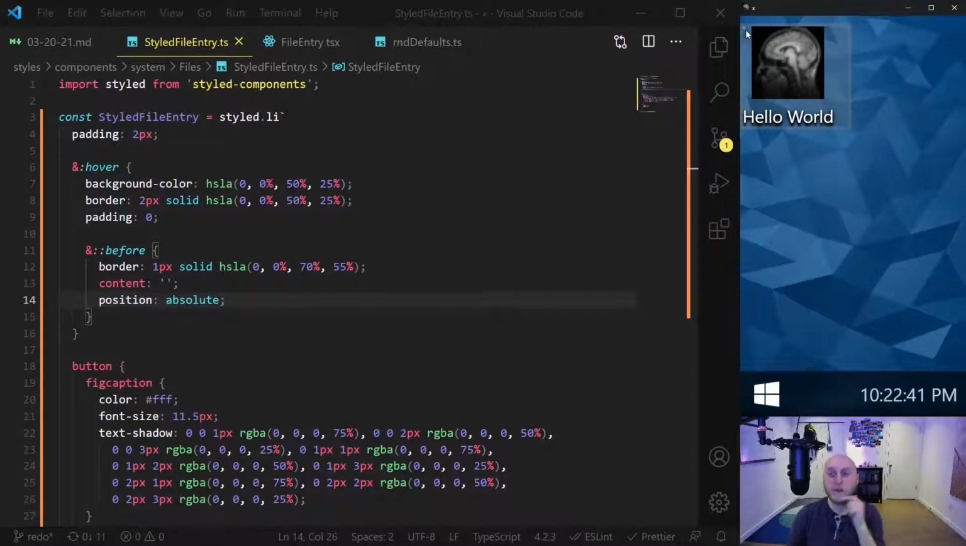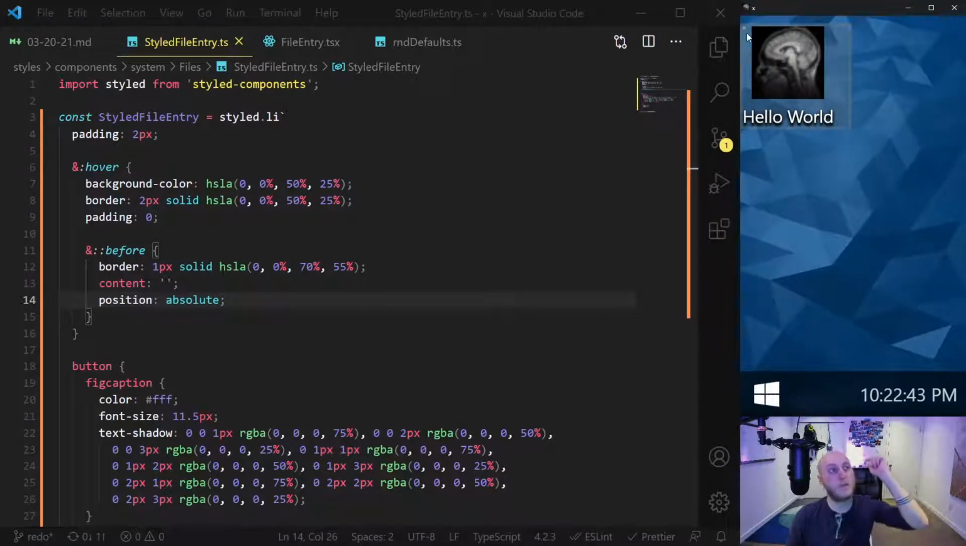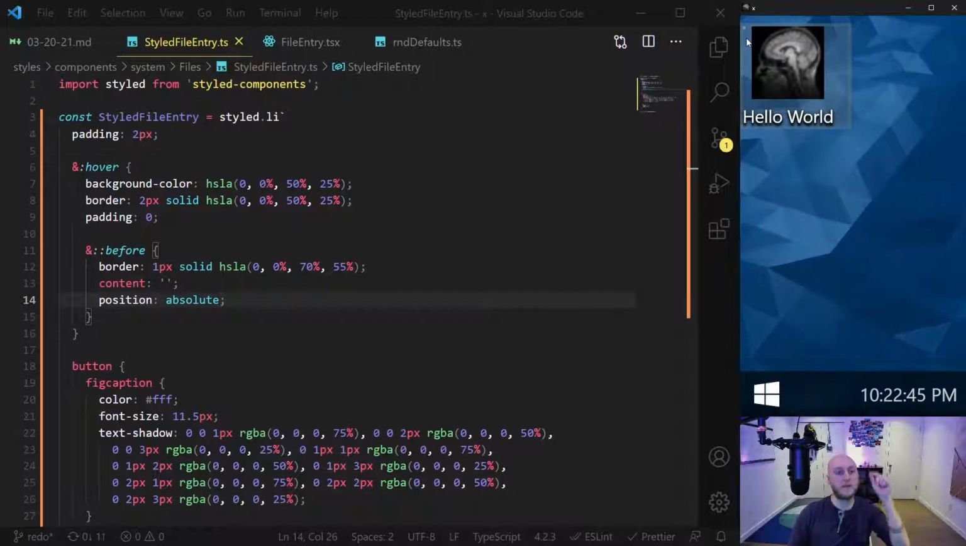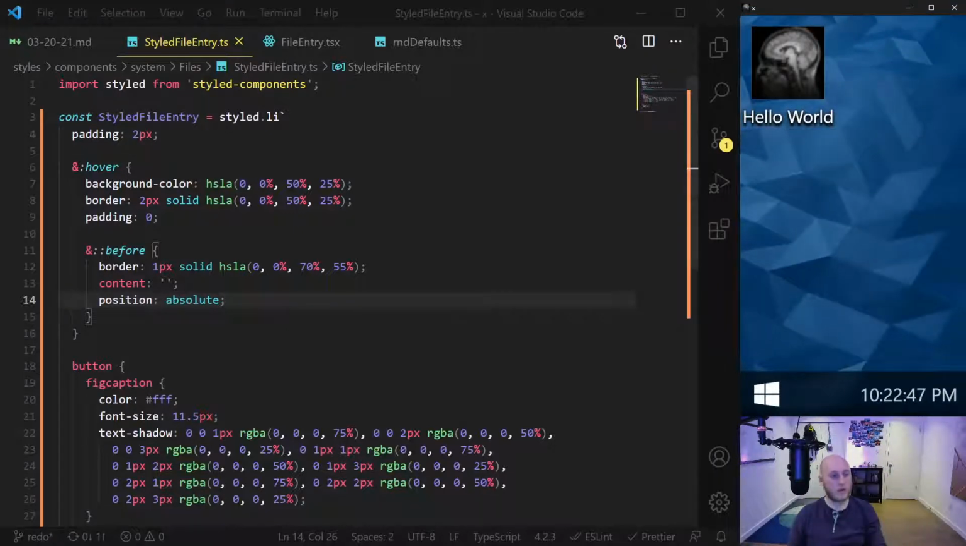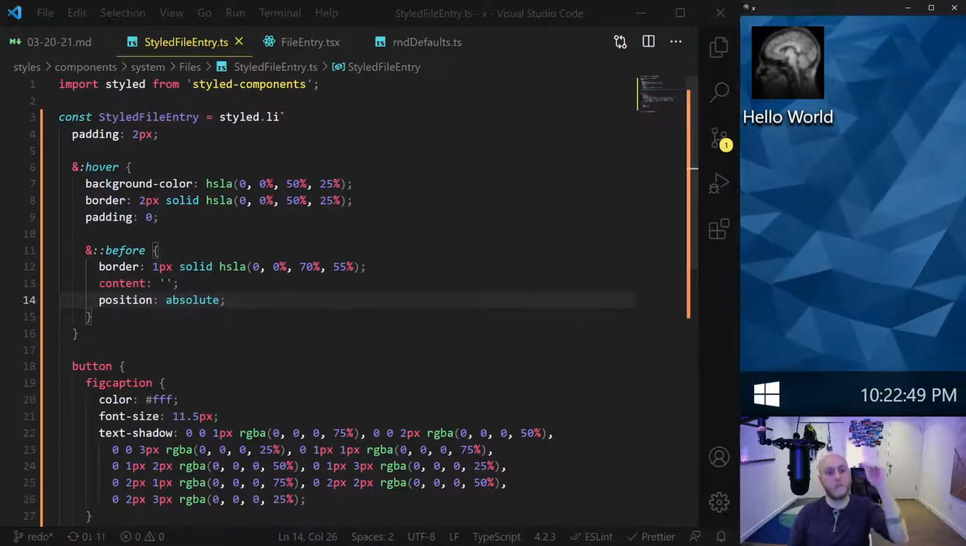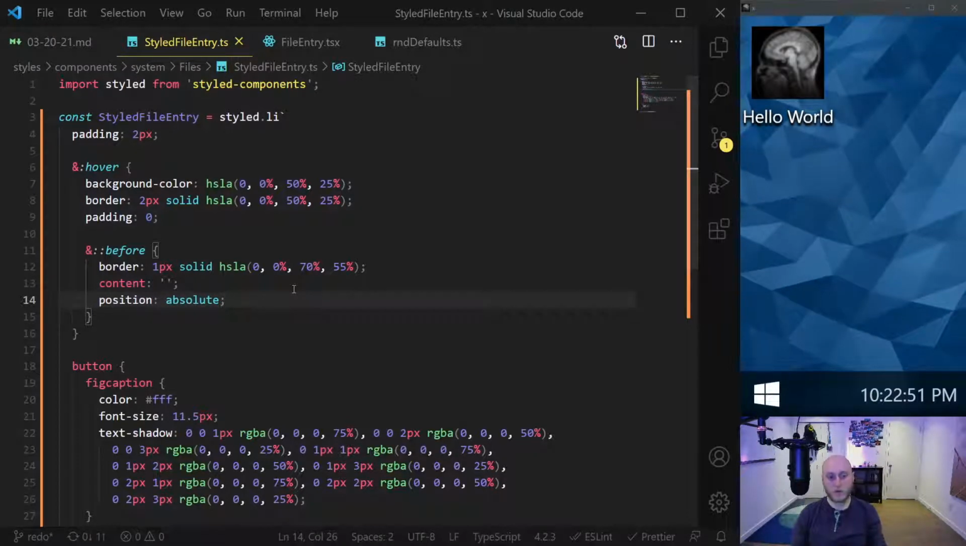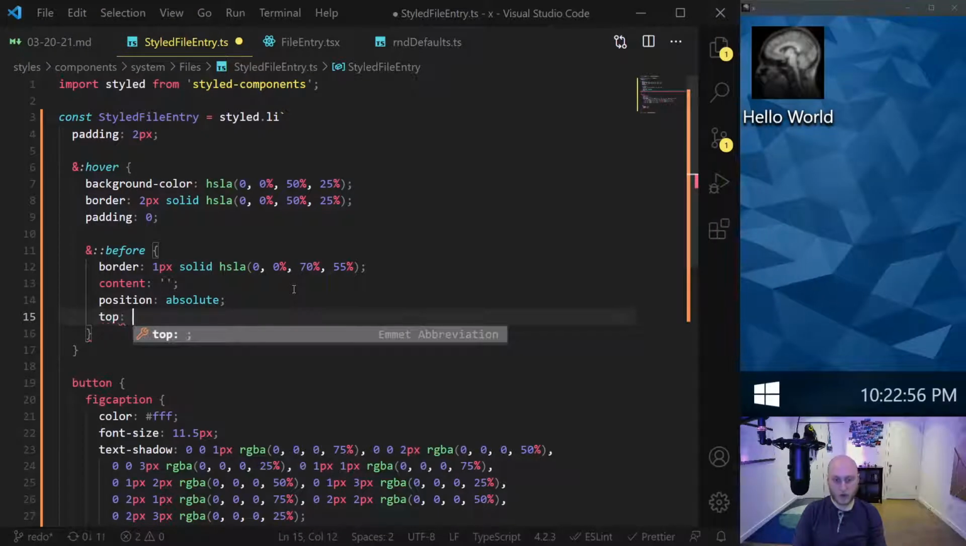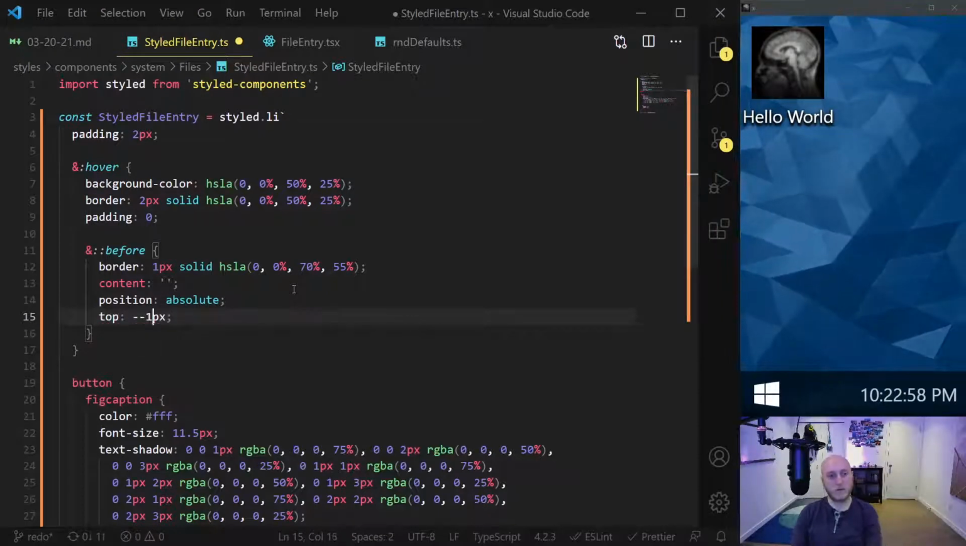But now you see that there's the 2-pixel border and then there's the piece of the other border. That's not what I wanted either. So it needs to go one up from that. So how do we do that? We essentially just have a negative position. So top -1 pixel.